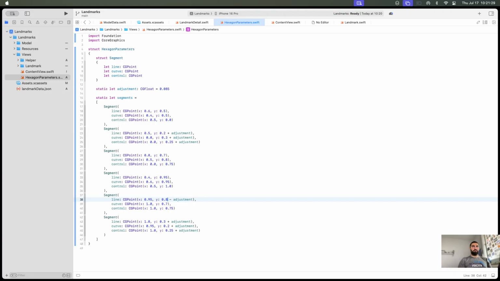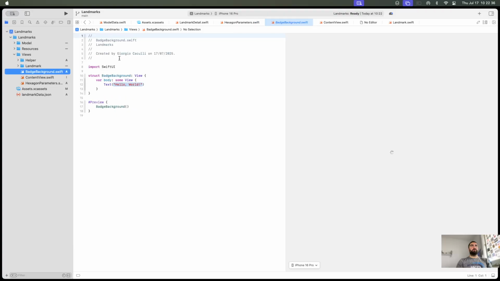Okay, create a new file with File, New, File. This type, selecting SwiftUI view from iOS template sheet. Click next, and then name the badge background. Okay, so it becomes BadgeBackground. File, New, File from template. This is SwiftUI, and we're going to be naming this BadgeBackground. Okay, cool. So we got the preview and we got the bit of code.